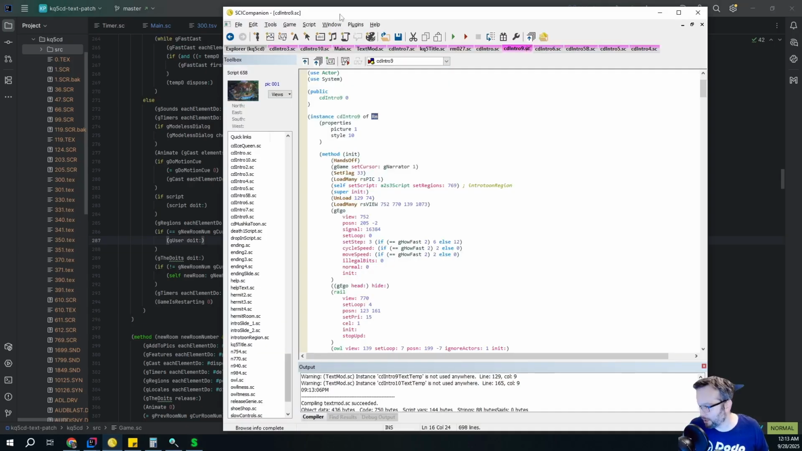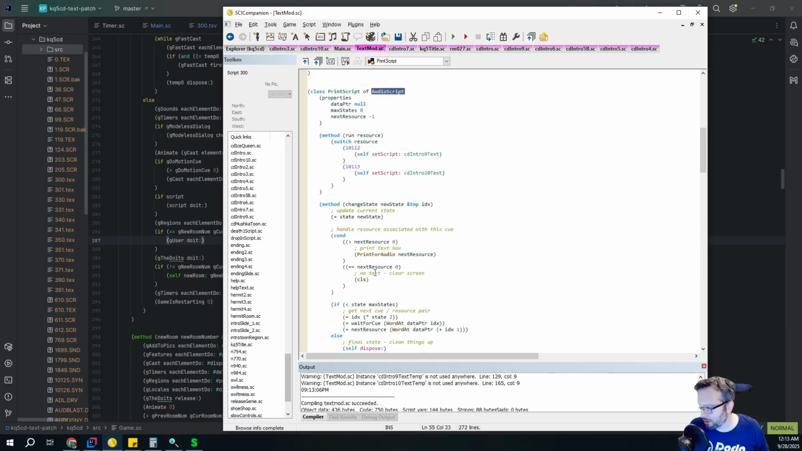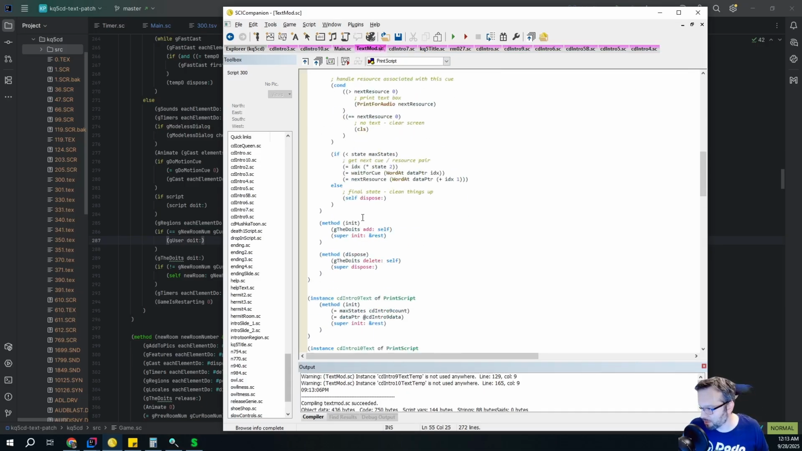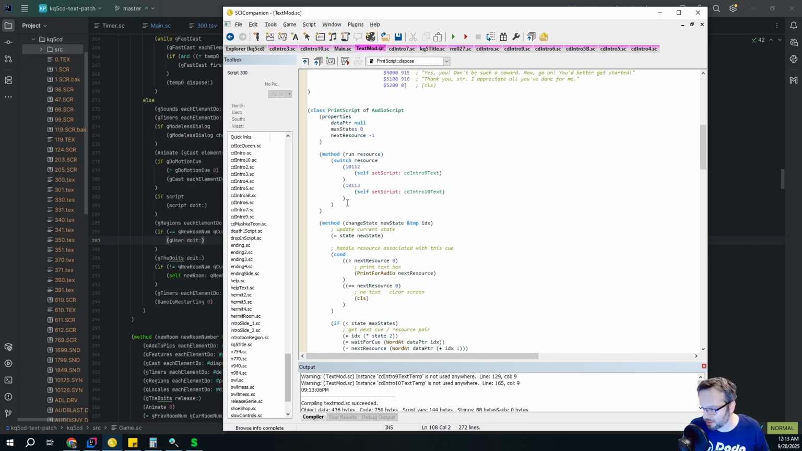So let me pull up my text mod script here. And I have the print script is of type audio script, and it also does an init and dispose, where it adds itself to the doits, disposes from the doits. This has a run method that gets called from the main, it passes in a resource, and then it switches that resource to call the appropriate object instance that has all the actual scripting involved.